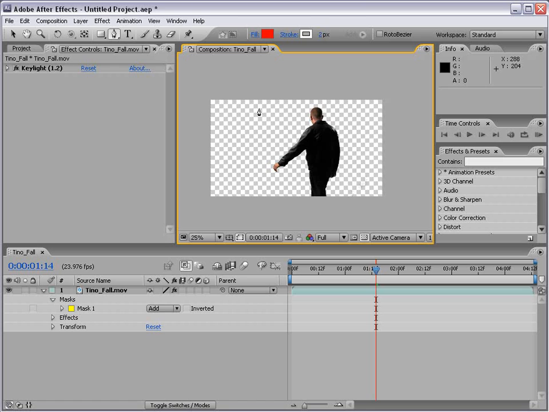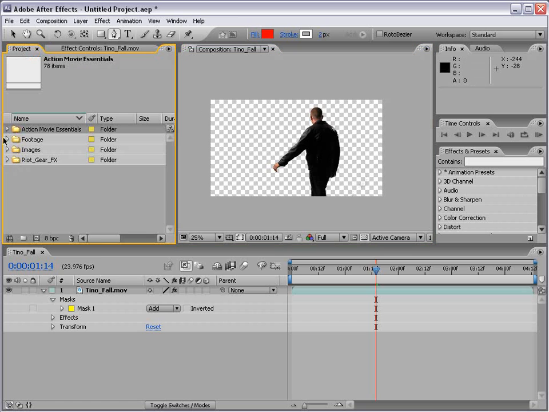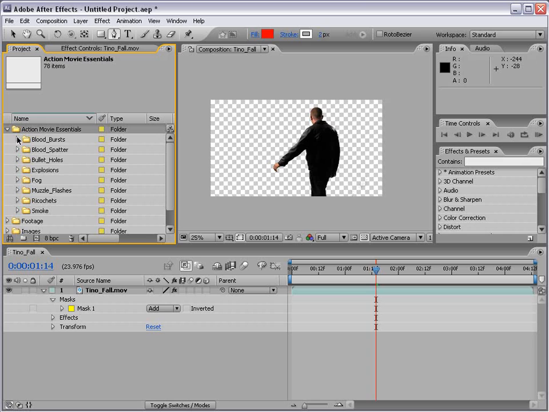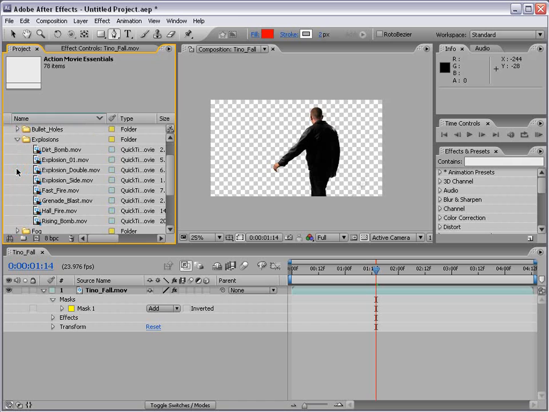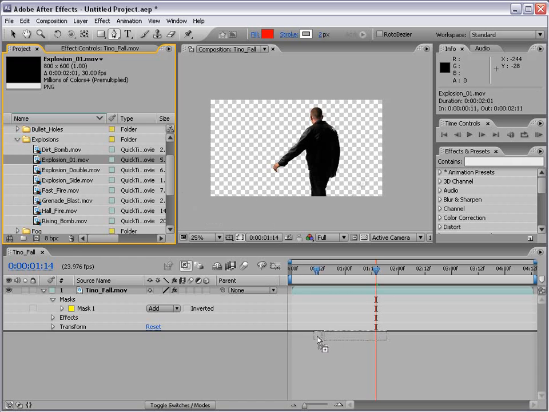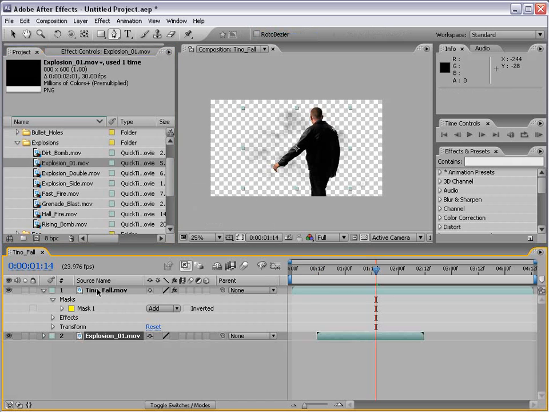Now, we want to add something to the background. So if I go to my project window, down to my Action Movie Essentials collection, which is a collection of action stock footage that you can find at videocopilot.net, one of our products, inside of here are some explosions. We can take one of these explosions, say Explosion 1, and drag it underneath this Tino movie.